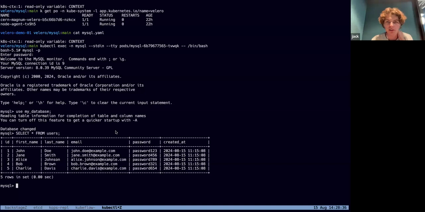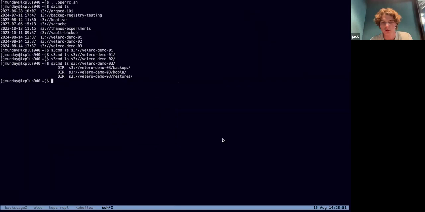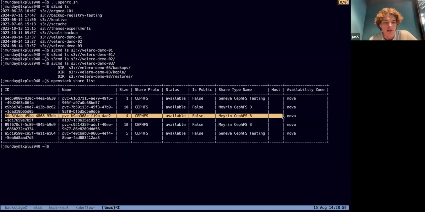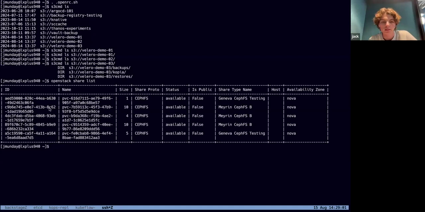So all I have deployed in this database is just mock data with the users table. What this is then stored in is a share in Manila. If I just switch back to the other terminal, I can show you OpenStack share list. This data is then being stored in this persistent volume claim here. It's got 4 gigabytes of data, and all of my information should be encased in here.